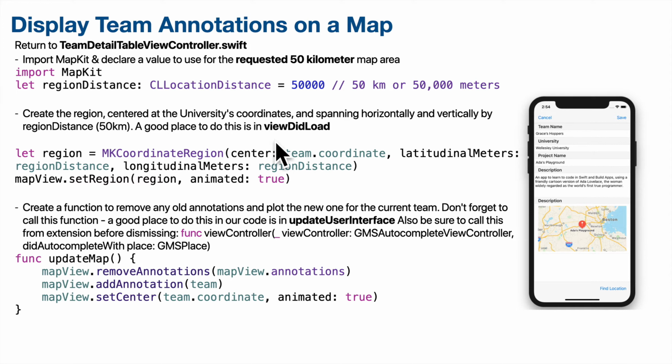Then we're going to create a function called updateMap, and we'll call that in updateUserInterface. This will display any coordinates on our map, and if we decide to change the location or change the university of a team, this will get rid of any previous annotations and update it with a new one. So here we'll remove all older annotations, we'll add a new annotation for the team that we're currently viewing, and we'll center the map on the coordinates of that team. Let's code.